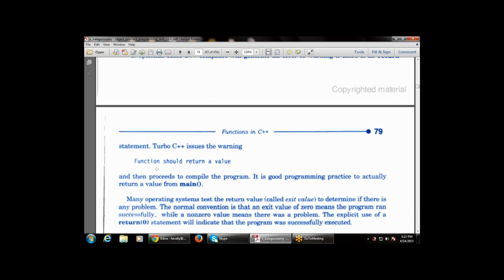Whenever we use int main, if we are not using the return, that gives a warning or an error, and then it proceeds to compile the program. So it is good programming practice to actually return a value from main.